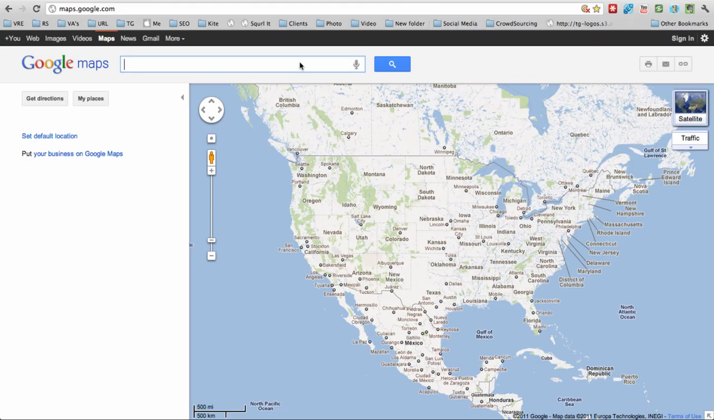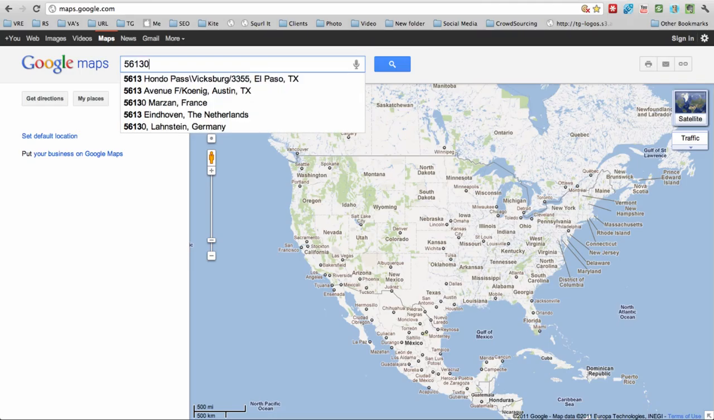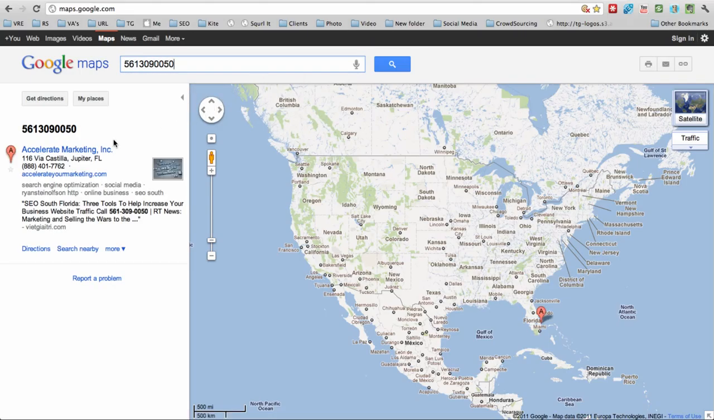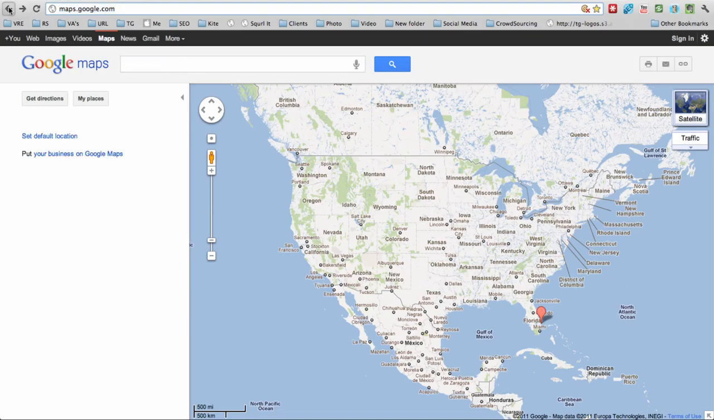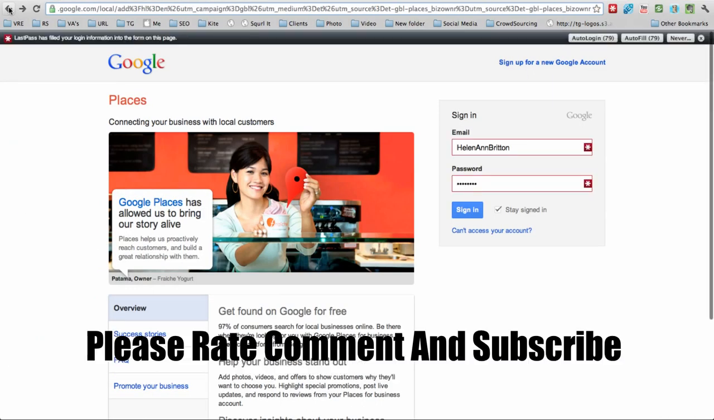But if it doesn't, you can always type in, for example, your phone number right here on Google Maps at maps.google.com. If you put in your business phone number, then your Google Places page should show up right here. That way you'll know whether or not you even have a Google Places page associated with your business. And if you don't, again, you just go to places.google.com and begin the process that I showed you a second ago. So hopefully that makes sense.